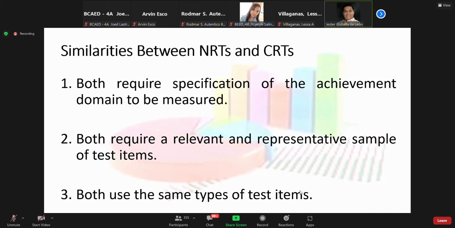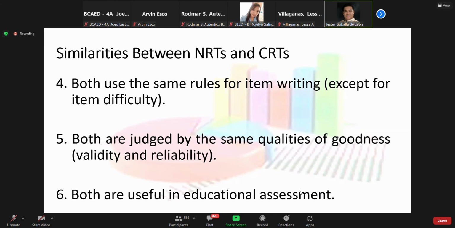Okay, so these are some similarities between norm reference test and criterion reference test. Number one, both require specification of the achievement domain to be measured. So syempre, kailangan alam natin yung ating sinusukat or minimeasure na achievement. Both require a relevant or representative sample of test items. Of course, lahat kailangan natin ng mga test items. And both use the same types of test items. Both use the same rules for item writing. Okay? Pero, like I said, except for the item difficulty. Kasi nga, di ba, pag norm referenced, mostly lahat ay of average level of difficulty.